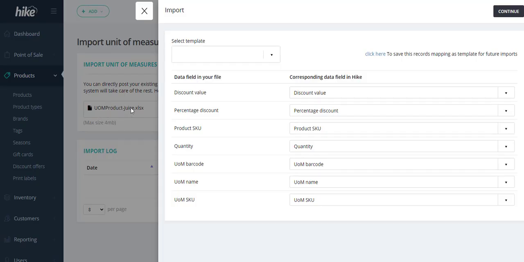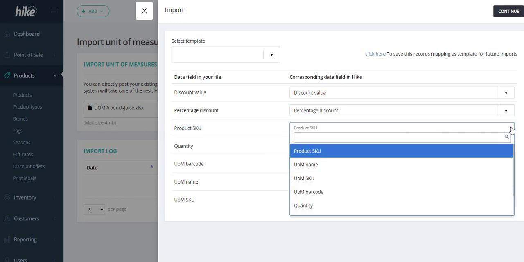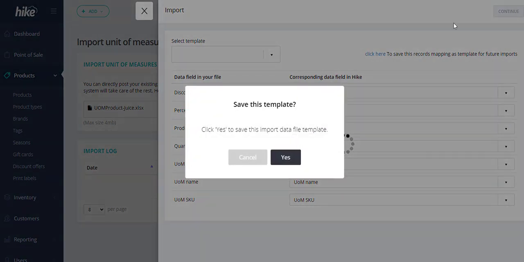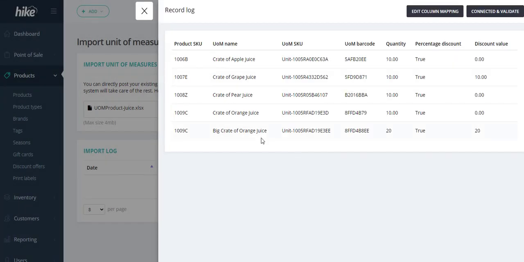Once you've selected the unit of measure file, a window will automatically appear with this import window, and it will show you the data fields as shown in your file, as well as the corresponding data field in Hike. As we've taken the export directly from your Hike store initially, the data fields should match up accordingly, but you can edit and mark the data fields as different options if required from there. So from there, we can simply select the Continue button. Again, we don't need to save a template, as they've already been the existing data fields that we've brought from our Hike store previously. And we can just select Cancel.